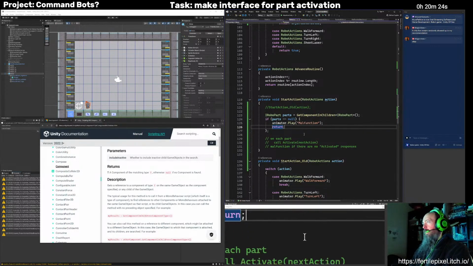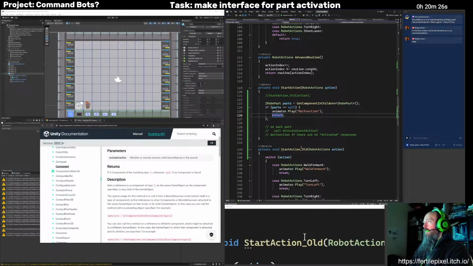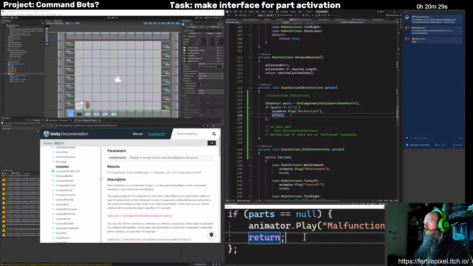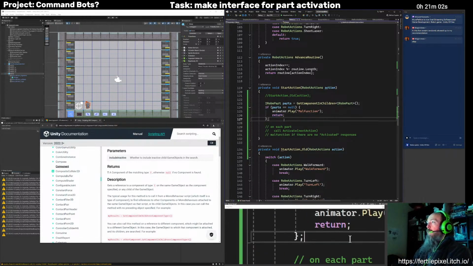I also have to deal with the fact that an animation is playing other than idle is currently how the robot detects whether an action is happening. But I do want that to be controlled by the parts in some way or other. It'll probably be in the update loop, just polling the parts to ask if they're playing an animation, or if they're performing an action, rather.